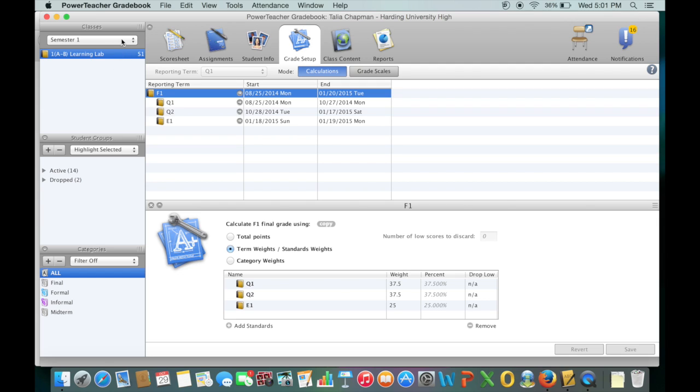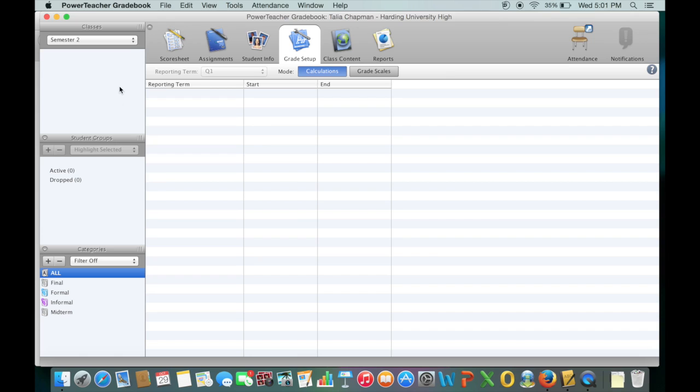This will take care of semester 1. If you have semester 2 classes, then you would switch over to semester 2. Your courses would show up and you would set up the first course the same way and then copy those courses over.